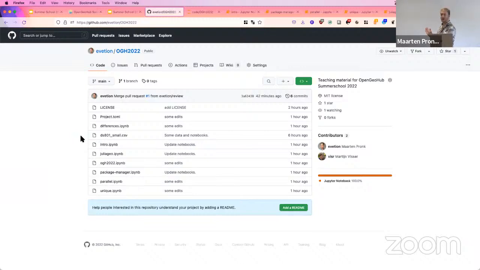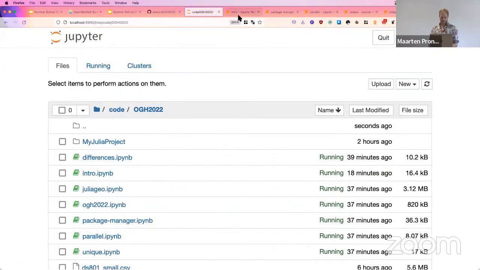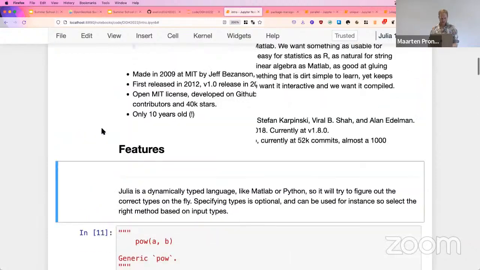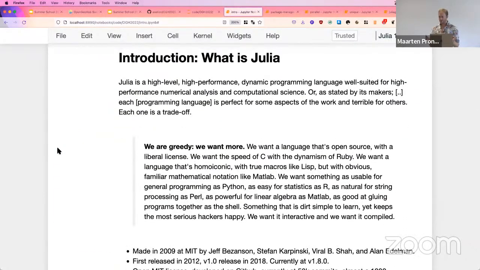I put everything on GitHub. I shared a link in Mattermost. And then we do the intro. So, Julia: there were some guys back in 2009 at MIT. And they thought of a new language, and they were really greedy. So they wanted everything. So they made this manifesto that they wanted something as simple as Python, but with the speed of C or C++.